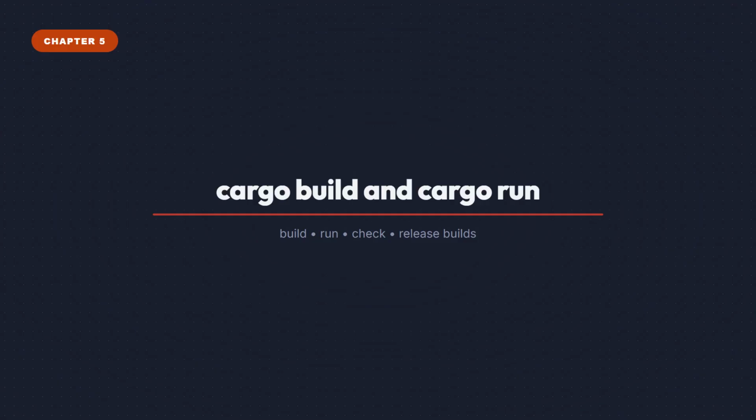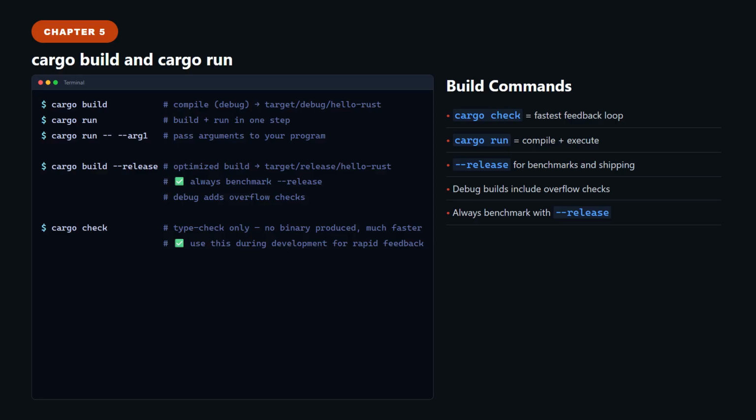Chapter 5. Cargo build and cargo run. cargo check is the command you'll run most often during development. It's a type check pass that finds errors without fully compiling, much faster than a full build. cargo run compiles and executes in one step. cargo build --release produces an optimized binary. Always benchmark with release mode, because debug builds include extra runtime checks like overflow detection. Save release for benchmarks and shipping.